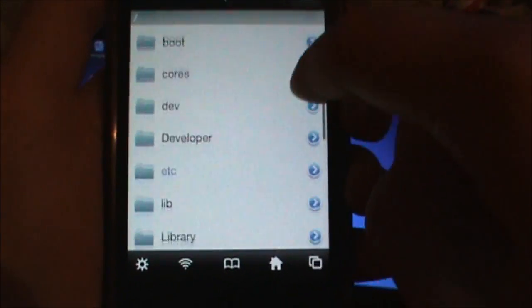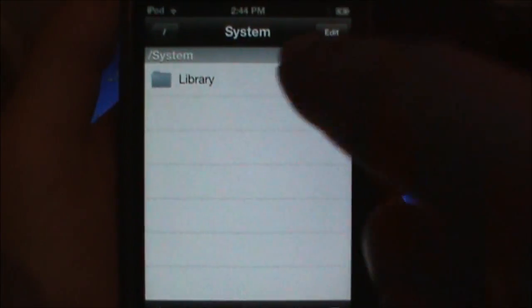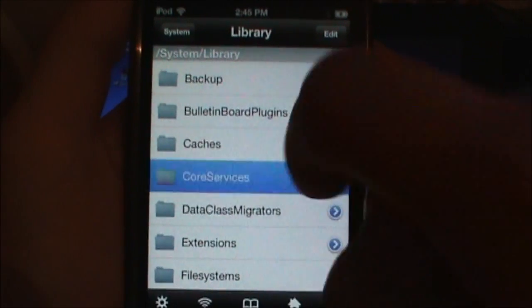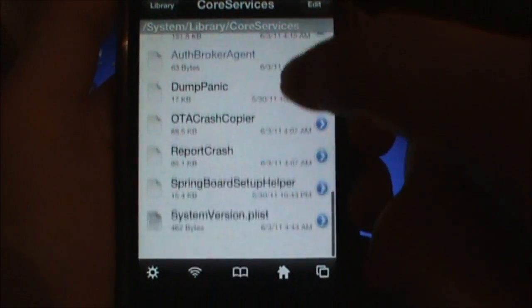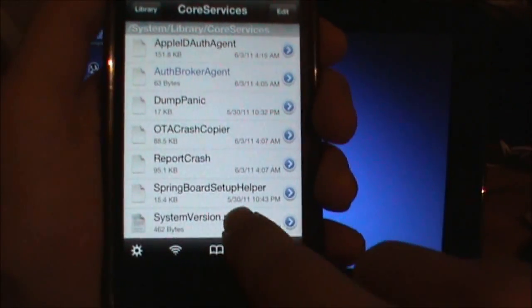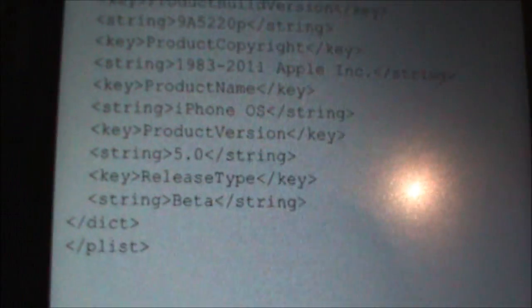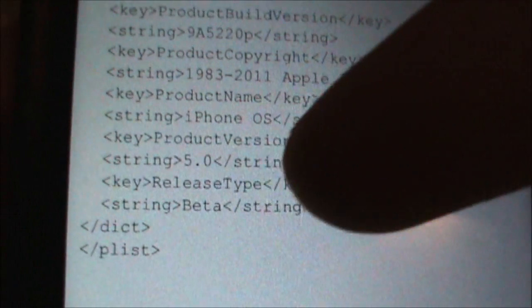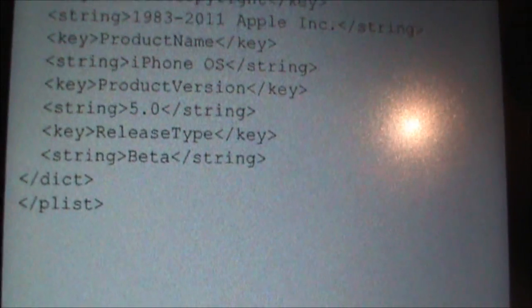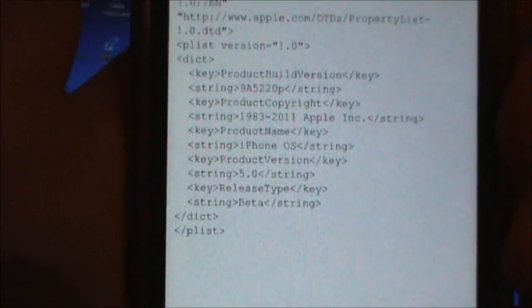And then go all the way back until you see this little slash here, and then you will need to go to System, Library, CoreServices and scroll all the way down until you see SystemVersion.plist, and then click on that text viewer. And what you need to focus on is this last string, which is the string with beta. So what you need to do, let me focus, there you go.